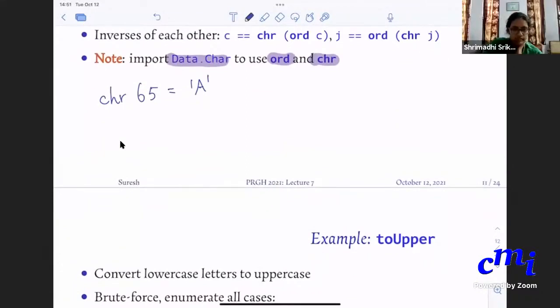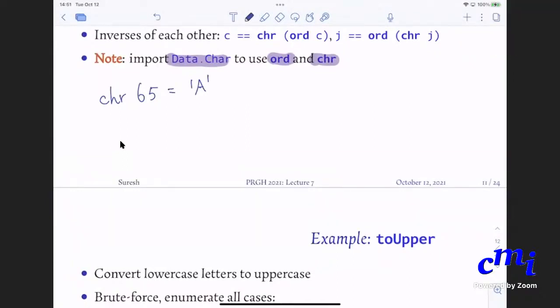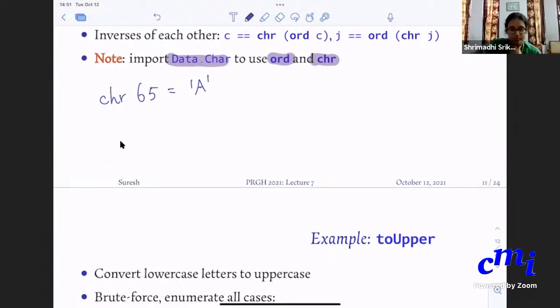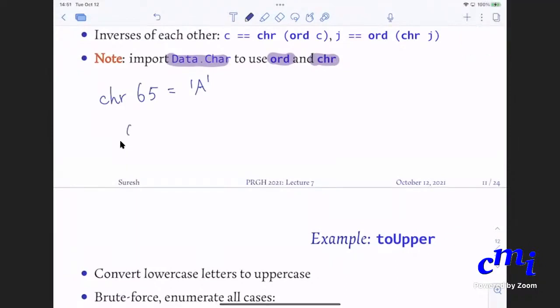Did you get it, Srimati? Yeah, import. 65 is character A, right? So what about ORD of, let us say, capital Z? 90, right? Yes, sir, 90. Okay, so this is how it goes. There is some internal table where the 90th entry is the character Z, and the 65th entry is the character A, etc.